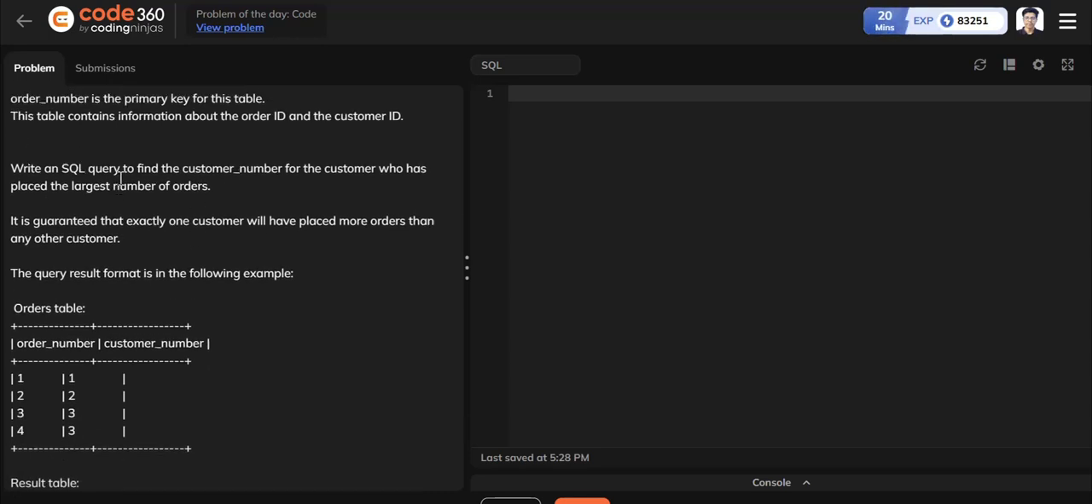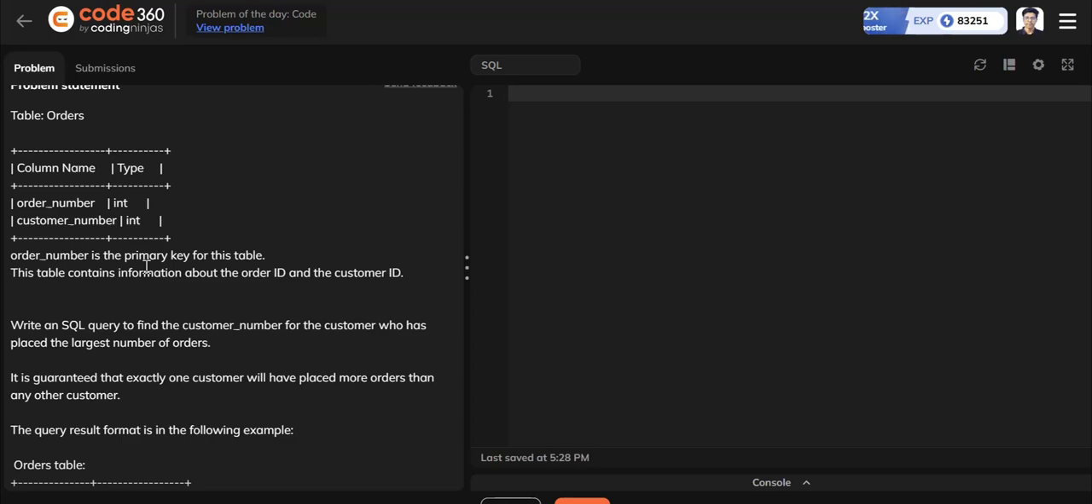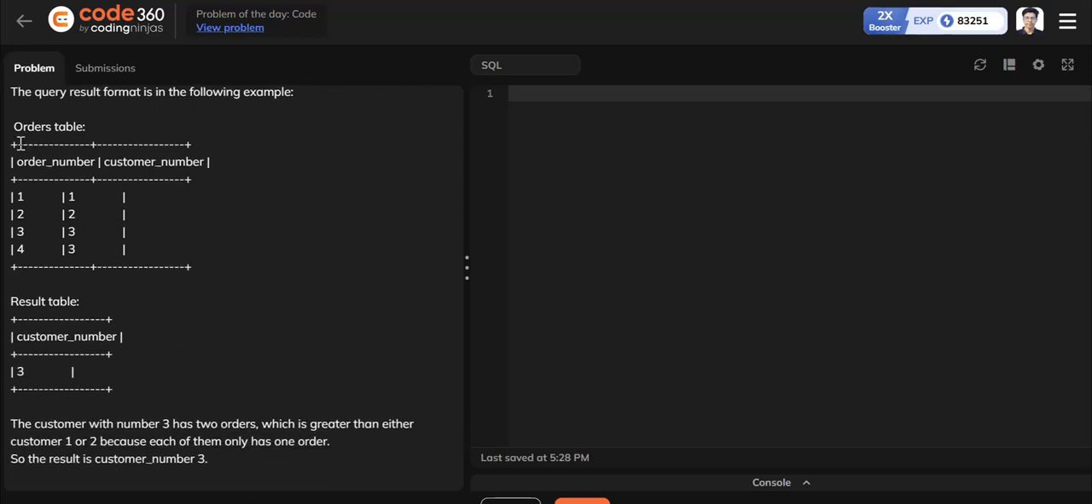What we are supposed to find out is the customer number who has placed the maximum number of orders in the orders table. Let me explain you through the whiteboard.